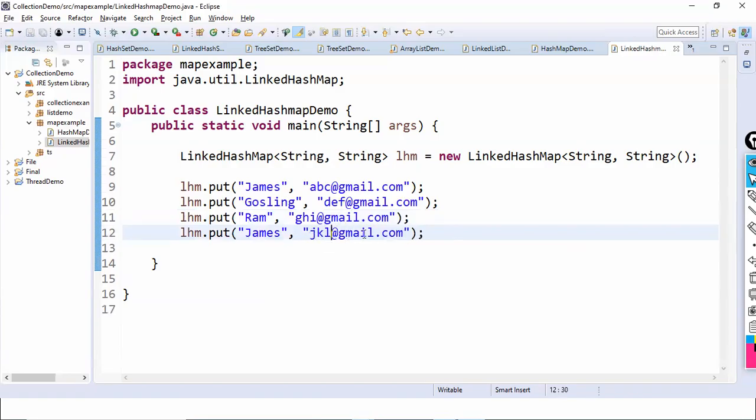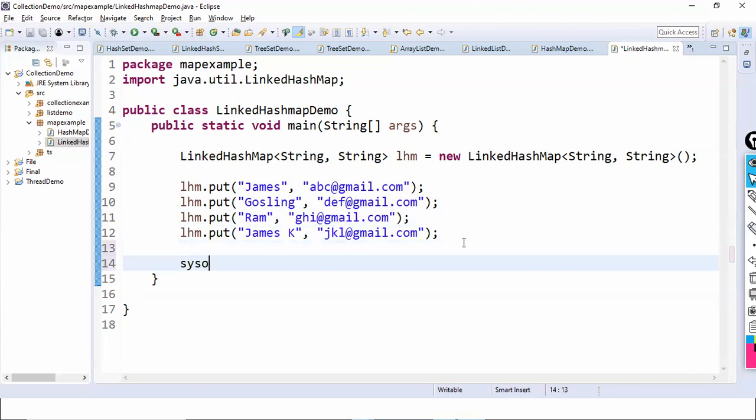Then this time what has to happen? The previous James mail ID will be updated with the next James mail ID. So for this we have to find some alternate way of adding some other extra keyword. I'm adding it. Then to see the output, System.out.println, so print the linked hash map LHM. Then Ctrl+F11. What is the order of output?